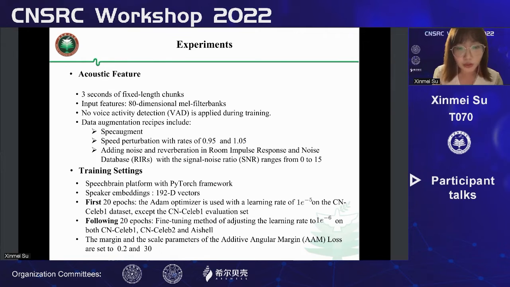In the first 20 epochs, we use the Adam optimizer, and the learning rate is set to 1e-5 on CN-Celeb 1 dataset, except CN-Celeb E. And in the following 20 epochs, we use the fine-tuning method, and we adjust the learning rate to 1e-6 on CN-Celeb 1, 2, and AISHELL. The margin and the scale parameters to compute the AAM loss are set to 0.2 and 30.